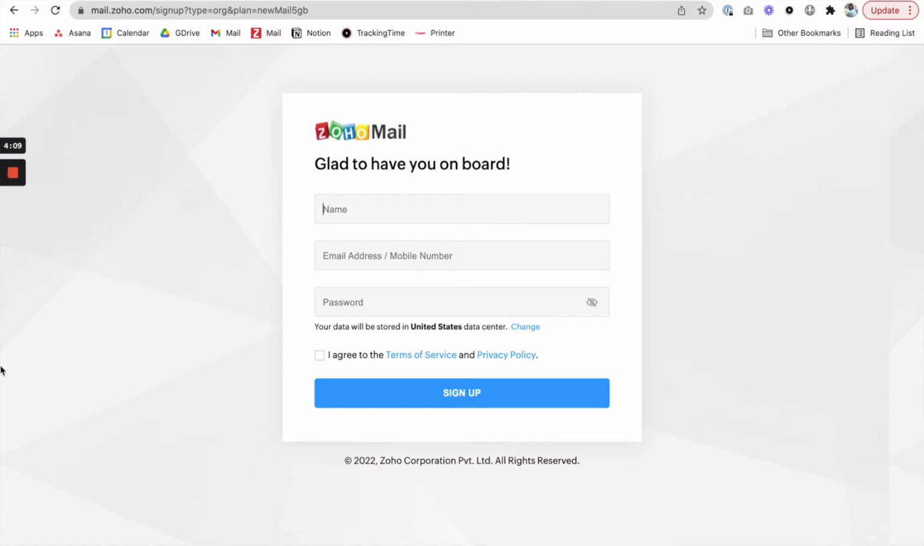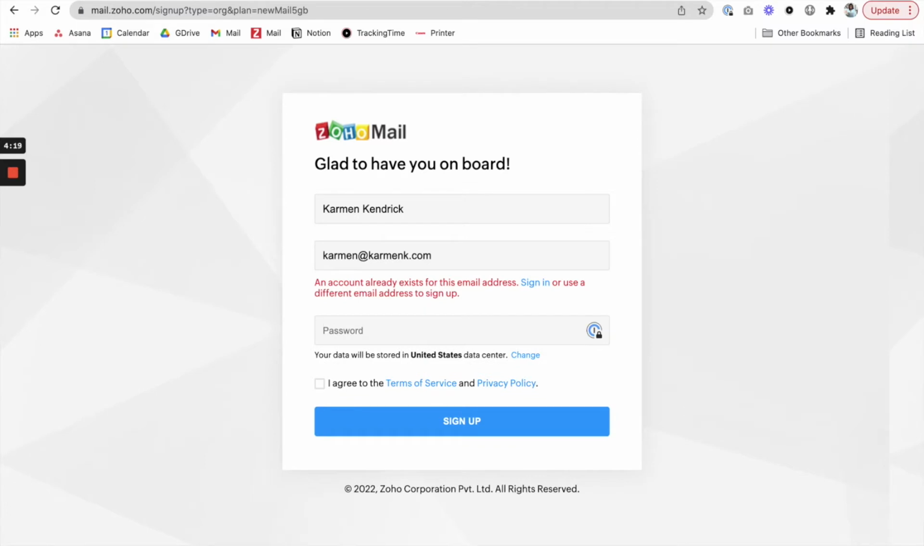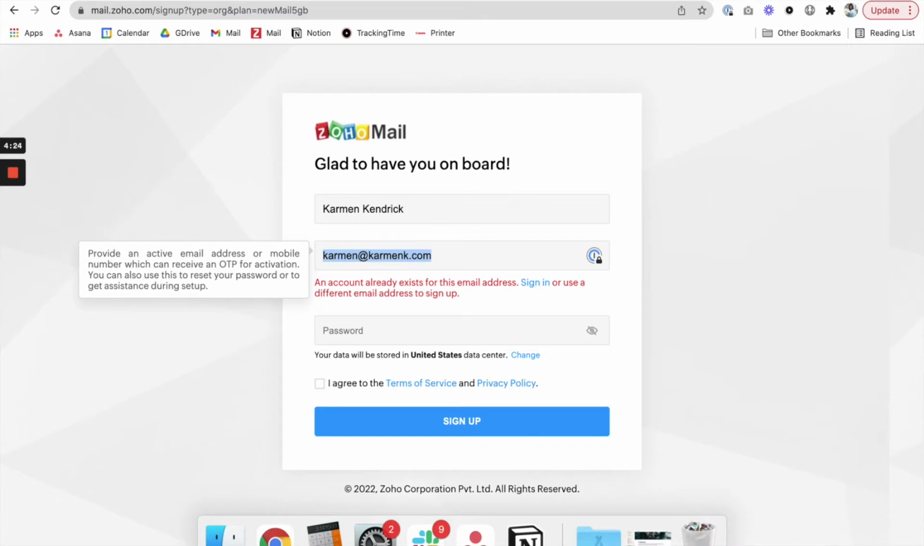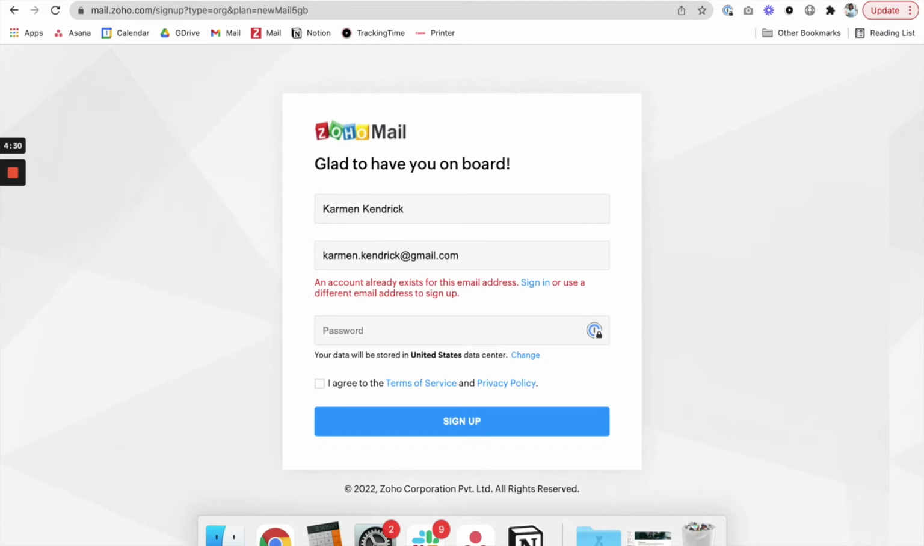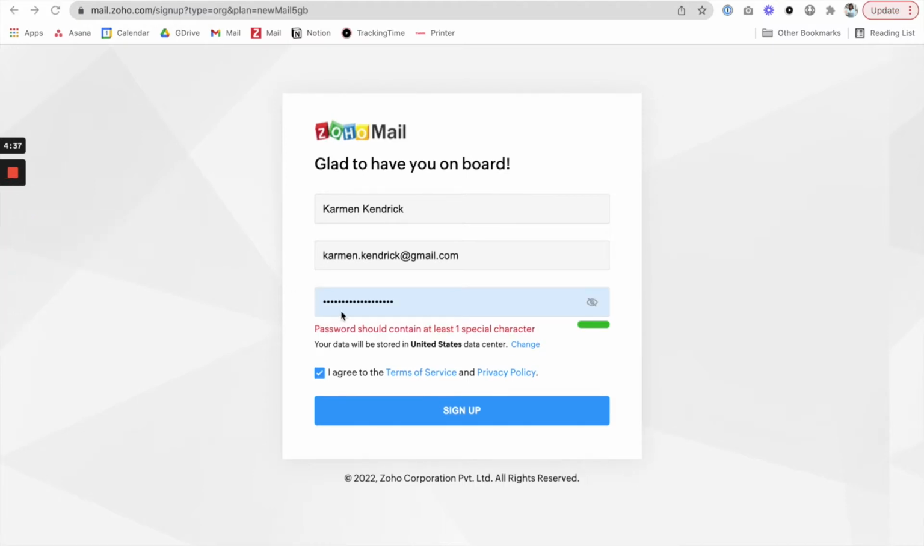All right, so I'm just going to enter my name and my email address. I'm already using that email address on here, so let me use another one just for this process. There we go. All right, and then I'm going to create a password. I'm just going to pause while I create my password. All right, so I got my password in there.